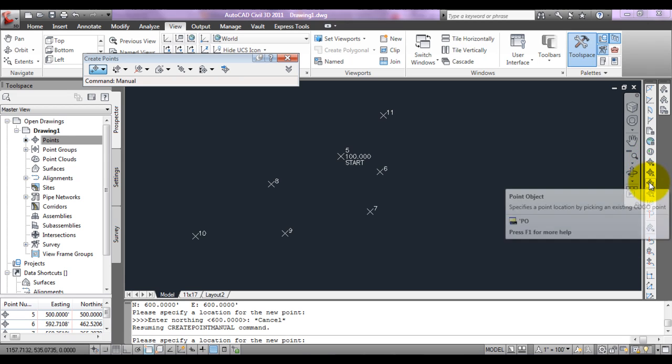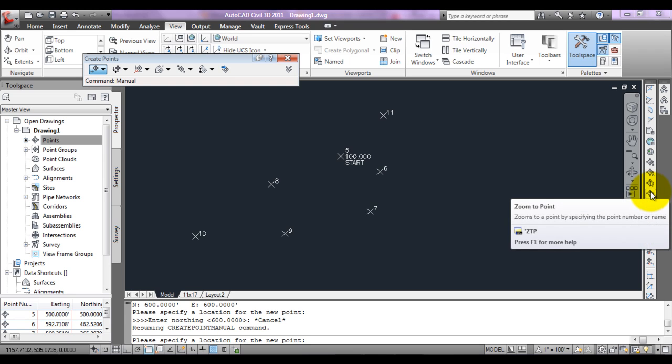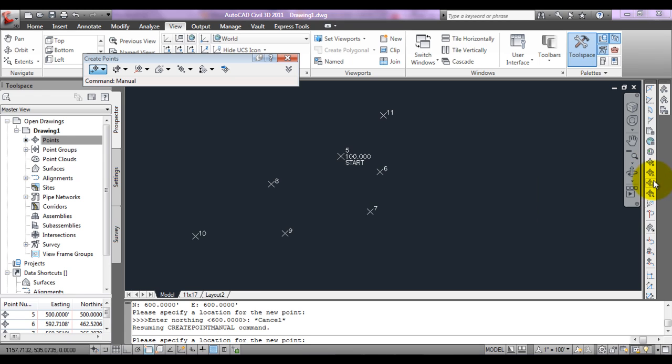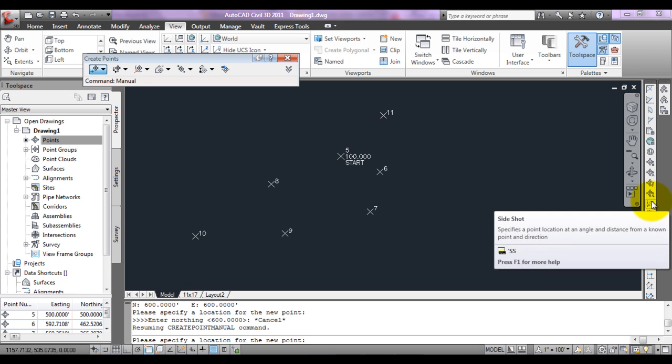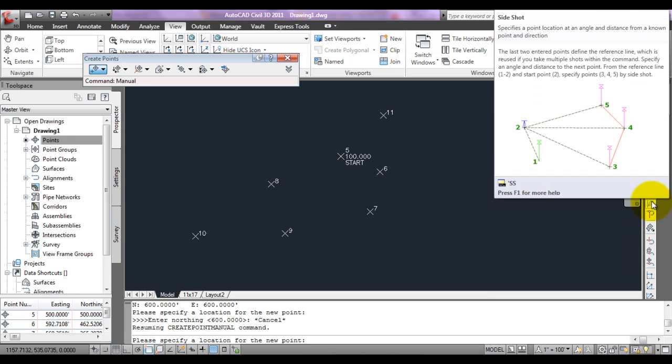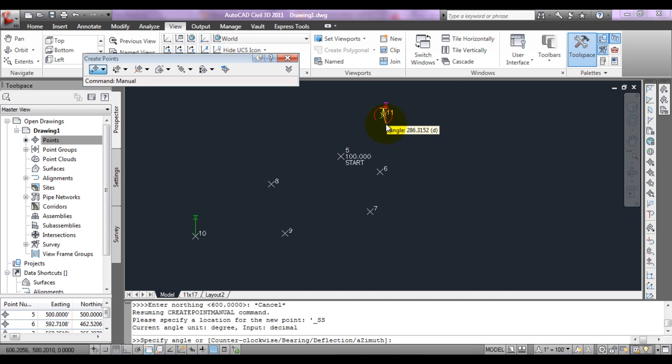And then these commands can be used in other commands that I'm not going to be using right now, but I want to show you this one. It's a side shot. So this specifies a point location, angle, and distance from a known point and direction. So we're going to use the last two entered points as a reference line, so 10 and 11. And now it wants to know the angle off of that for a side shot. You can change that if you notice on your command line. You can change that to counterclockwise.